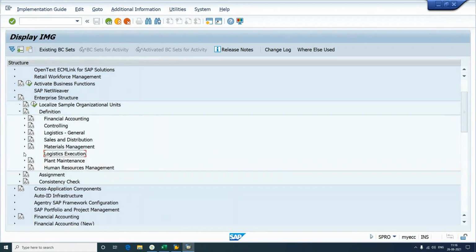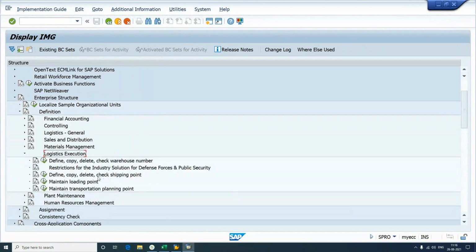here I'm trying to work with this particular step: Define, copy, delete, check shipping points. Out of all these steps, we are going to be working only with this particular step over here.